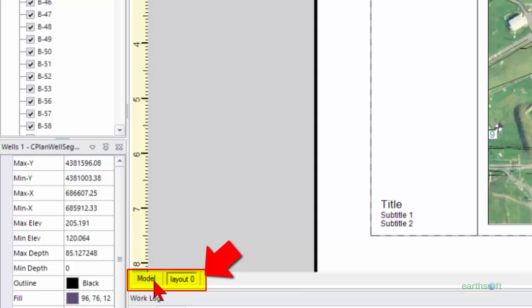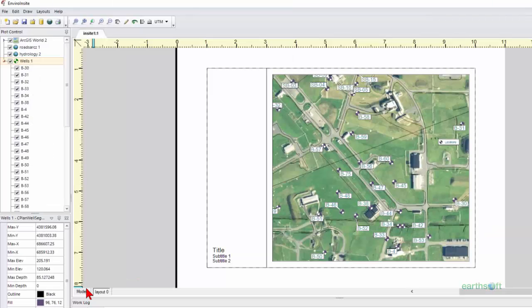So I still have both down here in the bottom left-hand corner. I have my model and then I have my layout. And from the same model, I could create multiple layouts if I wanted to as well. I don't necessarily need to have just one.